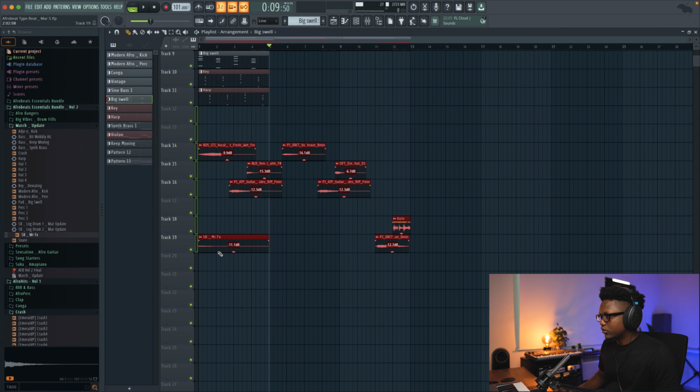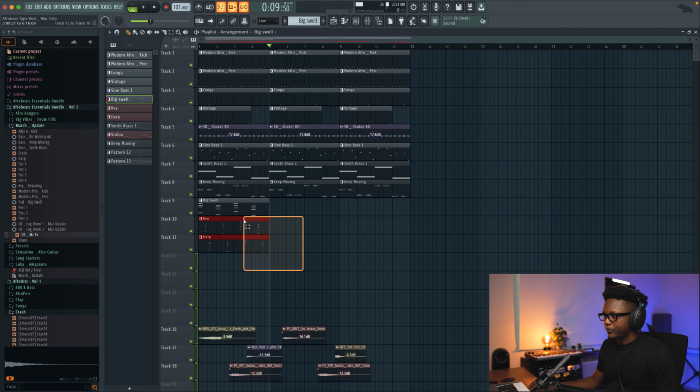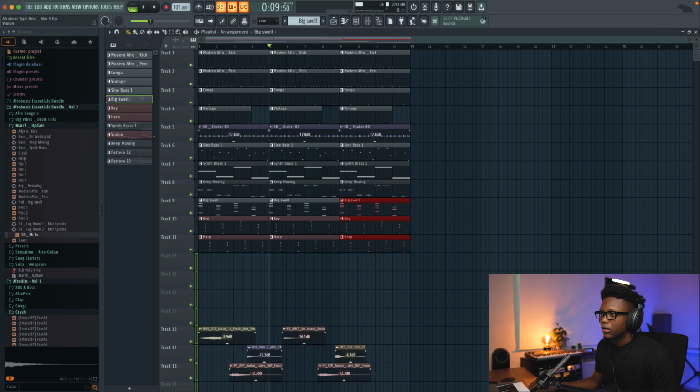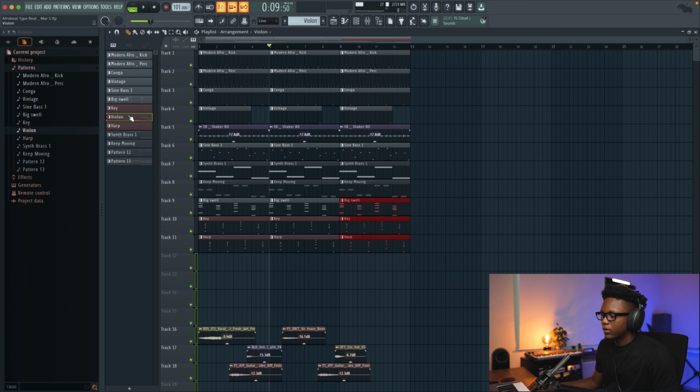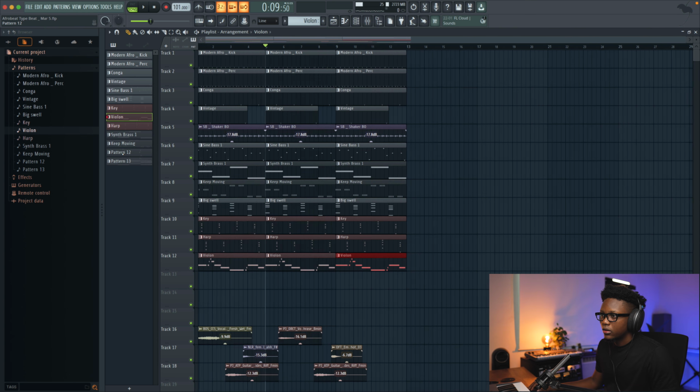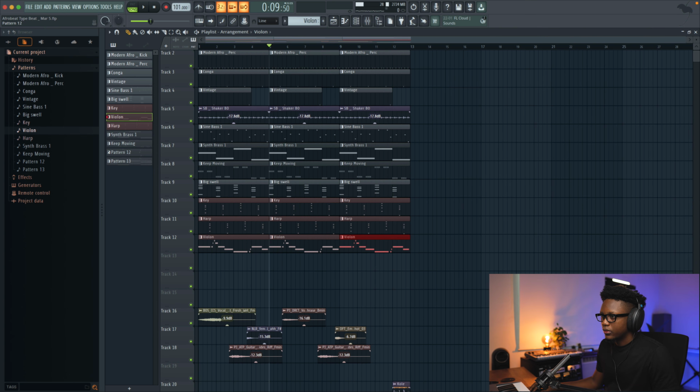And let's take those vocal down there, Command B. Now we add violin. We add our violin right here, and then I think we missed this one. This pattern right here is the same pattern.